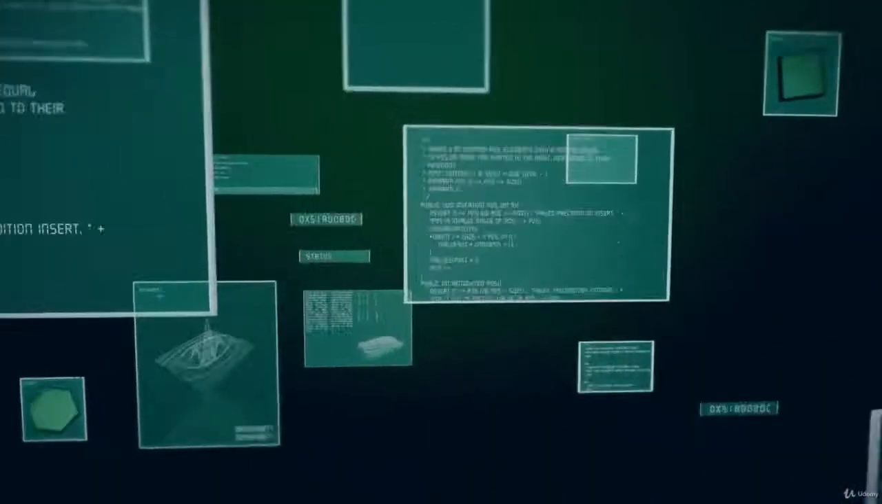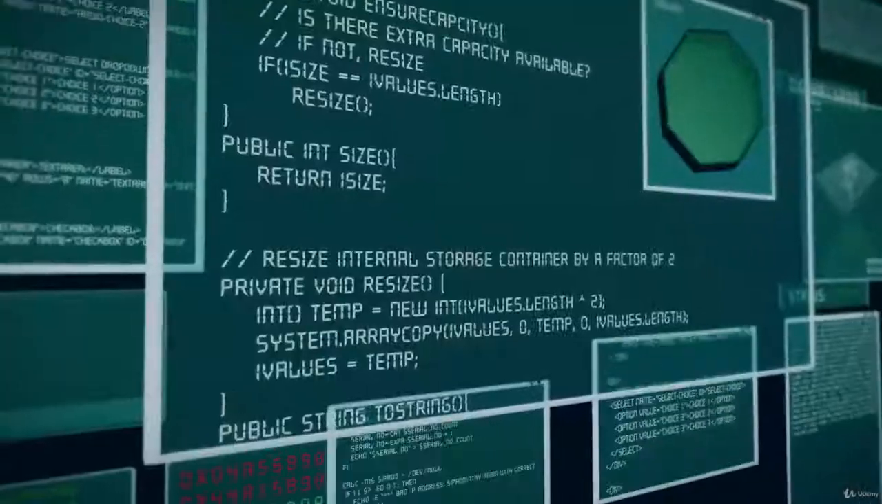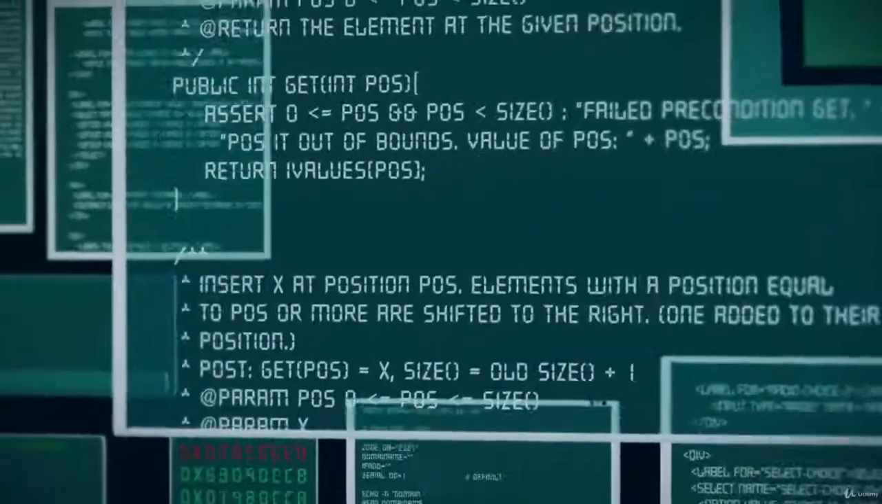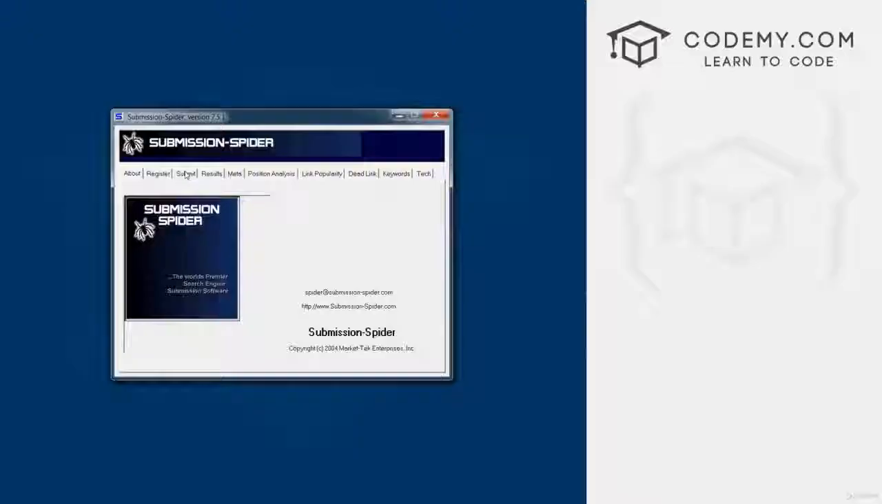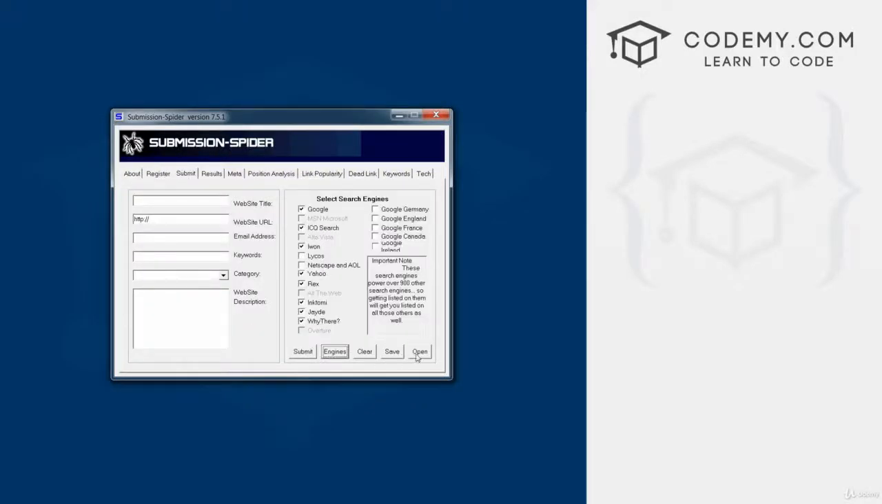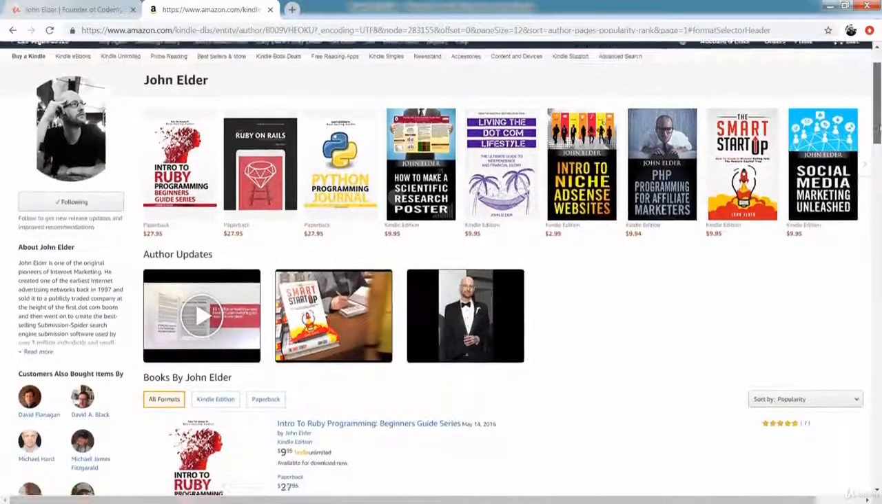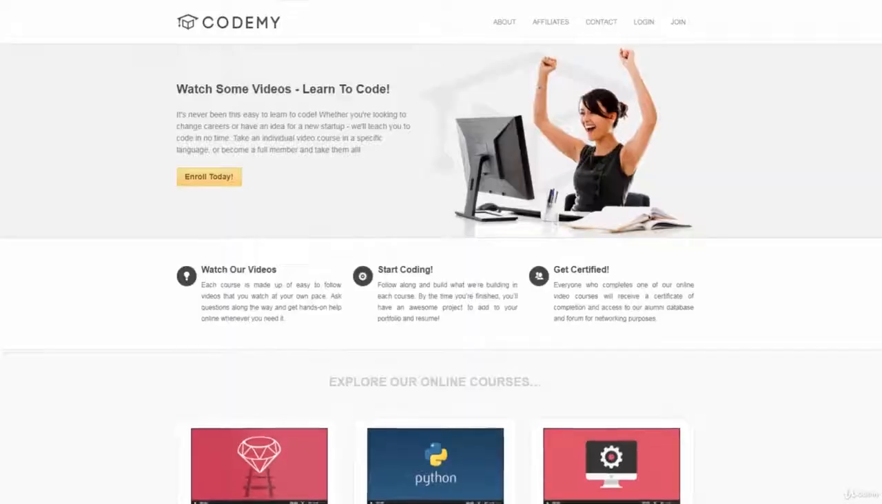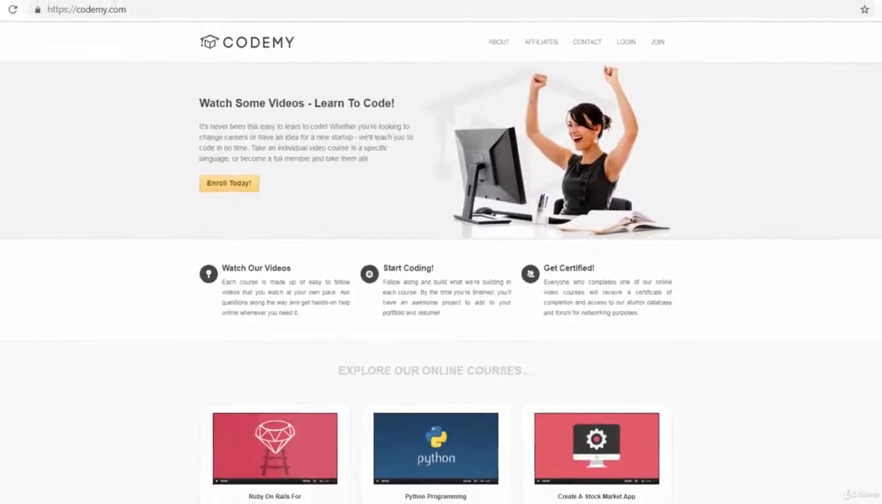I've been building things online for a long time. I built one of the internet's first advertising networks in the late 90s and sold it to a publicly traded company at the height of the first .com boom. Then I built one of the internet's first SEO tools, the Submission Spider search engine submission software used by over 3 million people around the world. I've written several Amazon #1 best-selling coding books, and today I run Codemy.com, where I've taught over 50,000 people how to code.